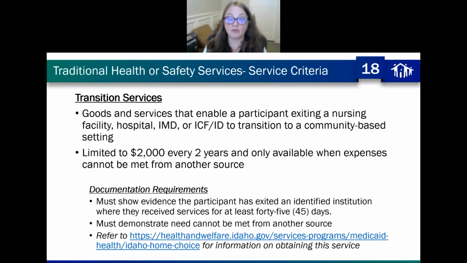So if an individual is moving from an institution into a community-based setting, they would be able to access up to $2,000 for expenses that can't be met from another source. So these are things like if you need kitchen supplies and that sort of thing as you're moving into a new home, this service may be able to help provide that support for an individual.